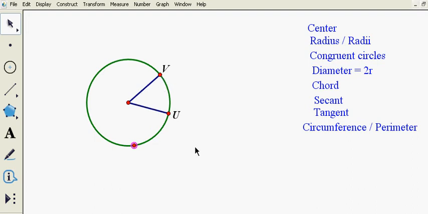And so these all have special names in circles. What I've done is I've created something called a central angle, because it goes from the outside edge to the center, which is the vertex of my angle, to the outside edge. So anything that I use as an angle that goes from the outside edge to the center to the outside is called a central angle.